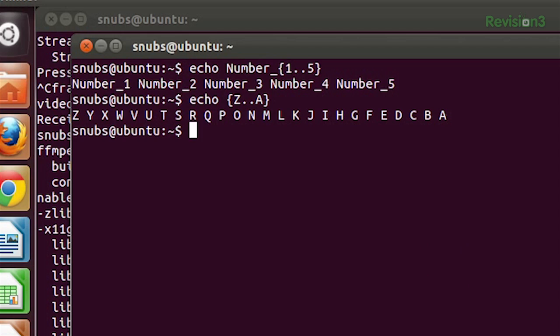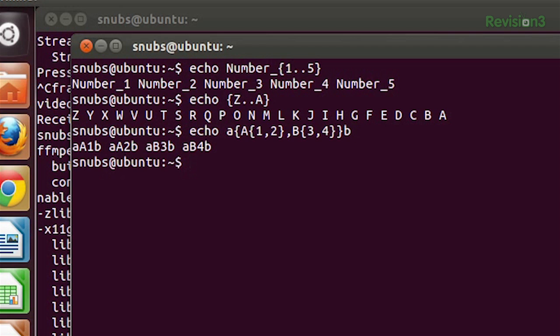And then I can nest expansions by doing something like this, for example. I can do echo A, A1, 2, then do a B, a 3, and a 4. Of course, you could do anything in between these brackets if you wanted to. You didn't have to do exactly these. And this should give me, there you go. Looks kind of like hex or something.